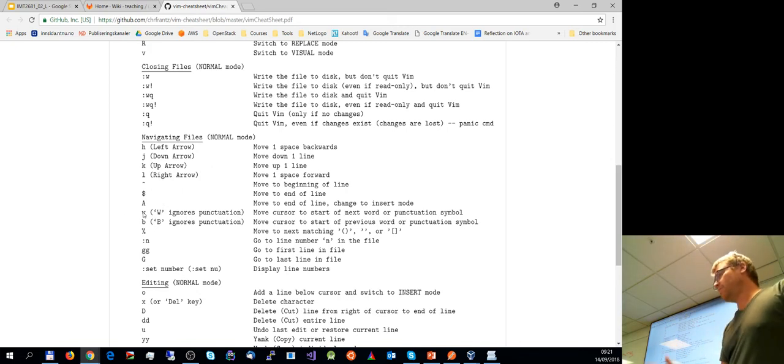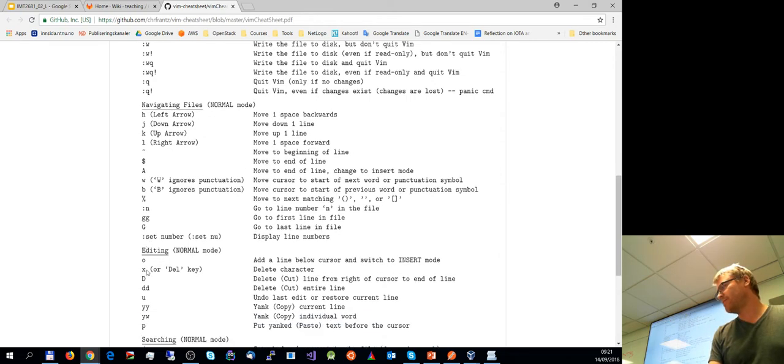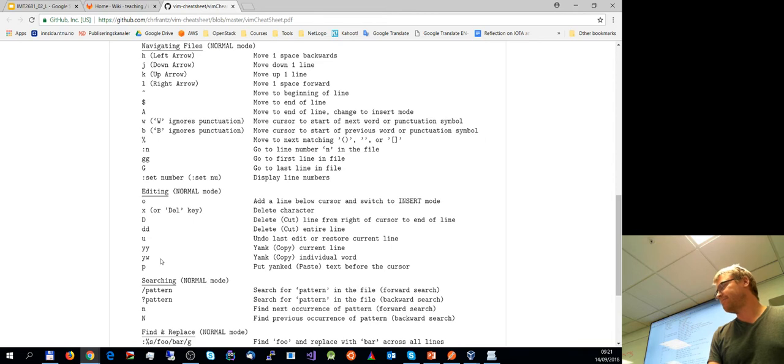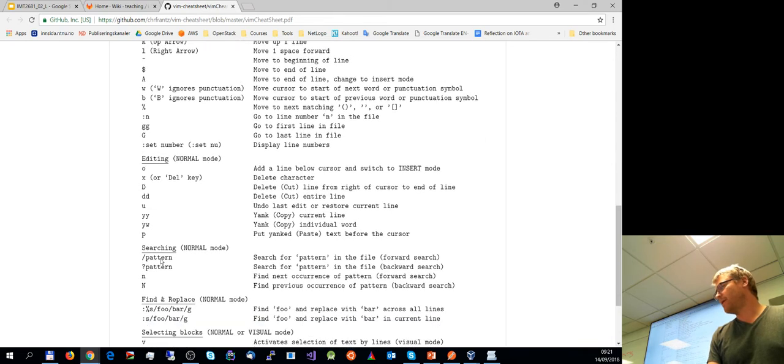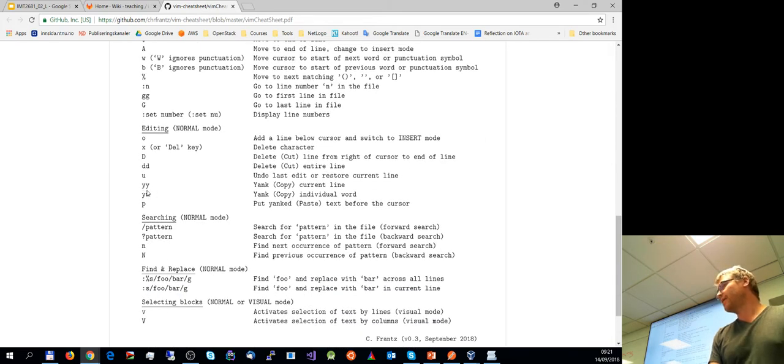For example, lowercase w allows you to jump from word to word, but it always stops at punctuation. Capital W ignores that. You can jump to specific lines if you like, or activate line number settings. So those simple ones we have added as well. Copy and paste stuff: deleting lines and copying lines, which is yanking, and pasting them elsewhere. Searching, simple substitution, and selecting blocks.